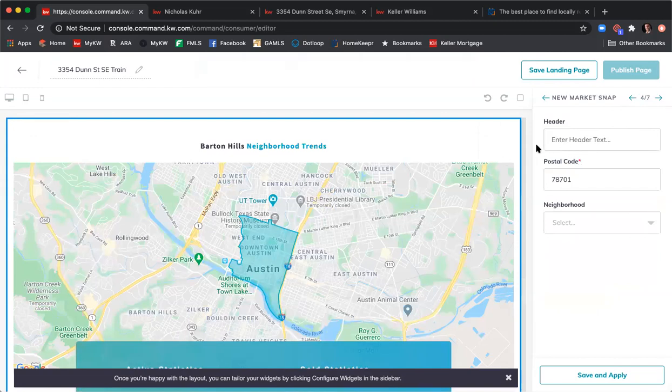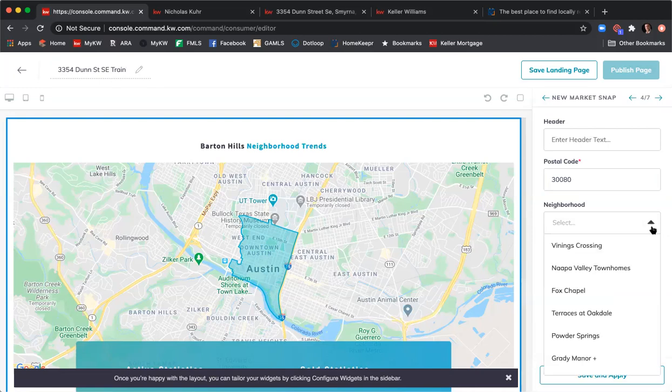So to update this, we have a header here that says Barton Hills neighborhood trends. I like the way it has the neighborhood in black font and neighborhood trends in blue font. So I'm not going to update the header, because it will change the name of the neighborhood automatically. So to update the neighborhood, type in the postal code for that area. And then right below here is going to be a list of all the neighborhoods in that area. They're not in alphabetical order. I don't know the exact order that they are in, so just scroll through and find the neighborhood you're looking for. So this is Forest Hills.